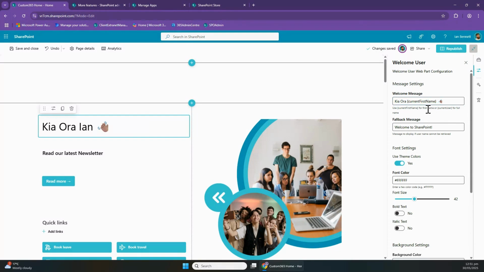That does obviously mean that the first name has to be populated in your Active Directory, or your Intra, as it's called now. So just making sure that there is a first name and then it will pull that through. Then you have a fallback message. So in case for some reason this doesn't work or the person doesn't have a name, it would just say welcome to SharePoint, or you know, you put a message in, whatever you want.